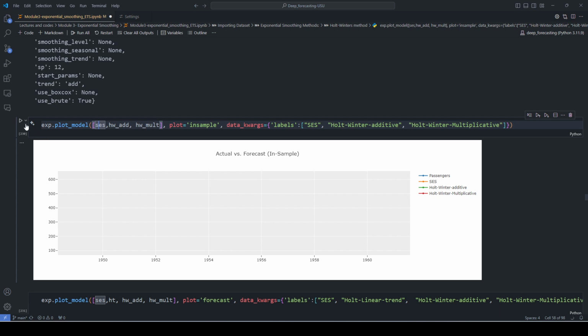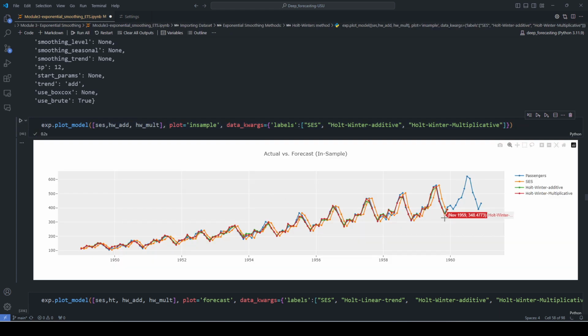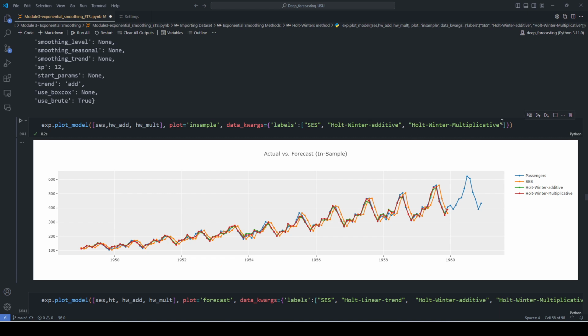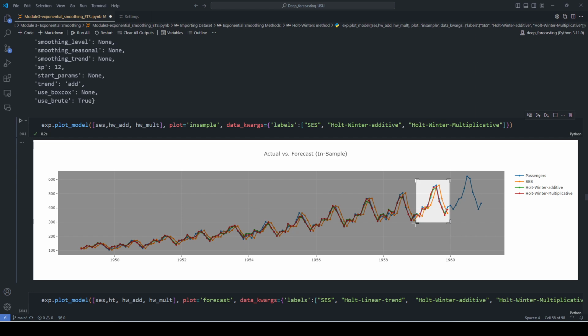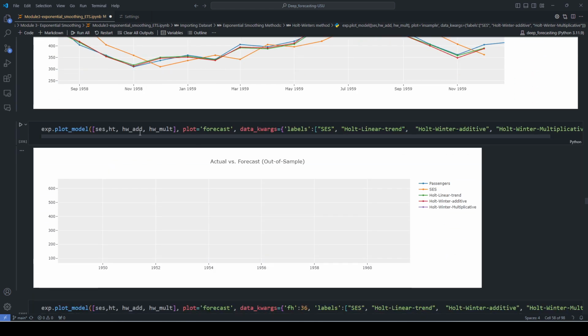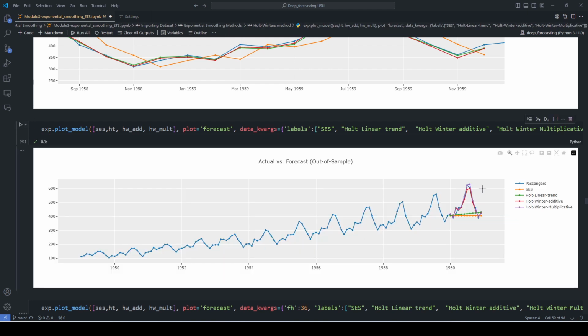These are point estimates. These are not going to give you confidence intervals, because by construction, they're not able to do that. We can look at the in sample of these things. We can look at the labels, right? SES, Holt-Winters additive, Holt-Winters multiplicative. This is in sample, right? And now we can look at the forecast. By default, it's going to give you the forecast in the test set, which is 12 observations.